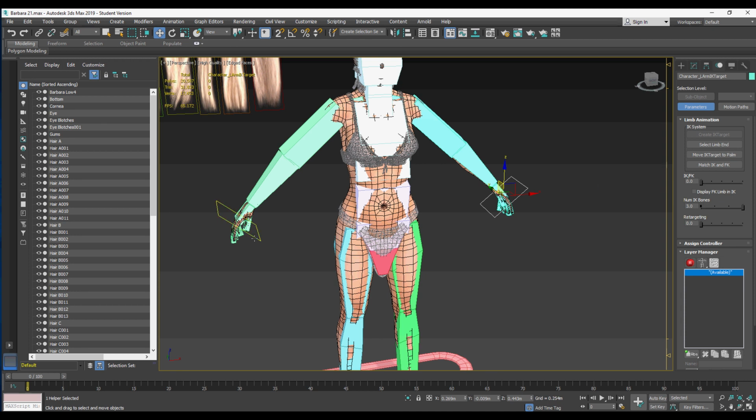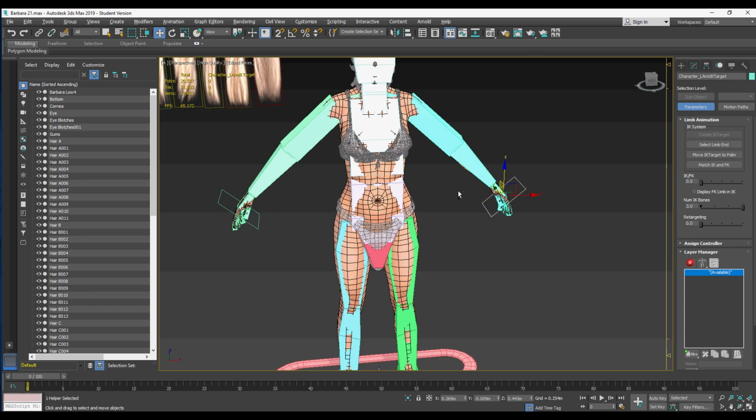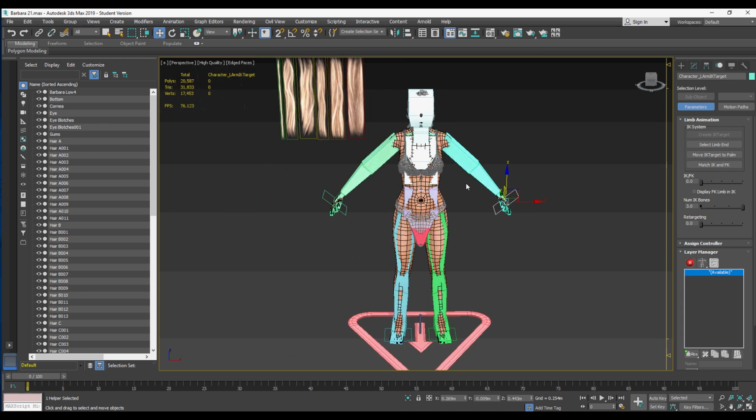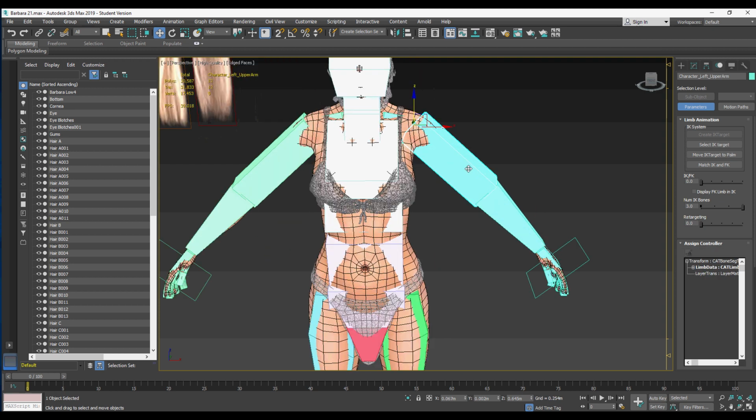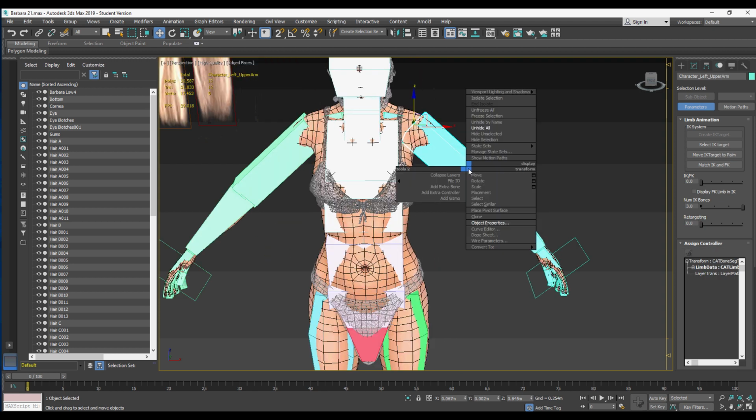When we're wanting to change it from FK to IK, we use the simple slider in the motion panel in order to help us. Now we can flick between them when we're animating.